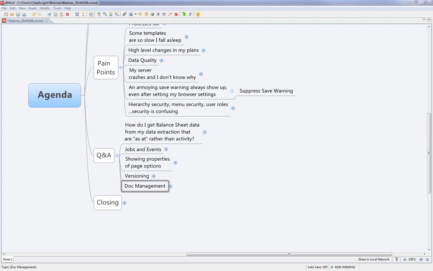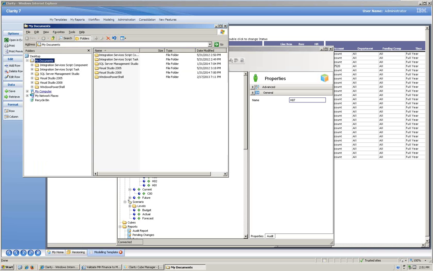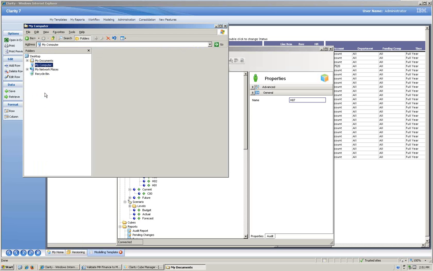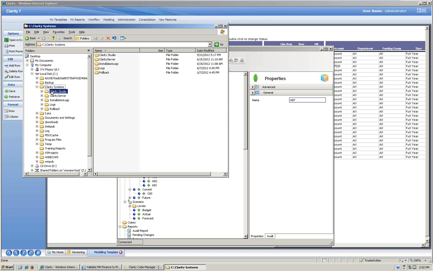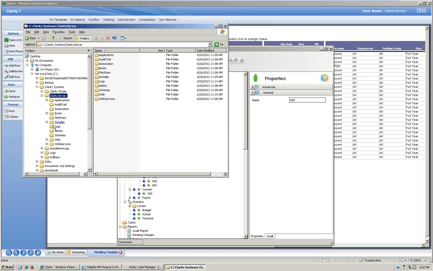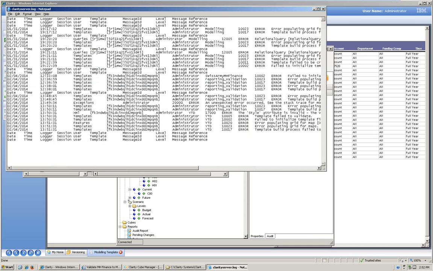So the Clarity log file itself, I can show you where that lives. That's going to give us some detail into what's happening as this thing is building. A lot of the time, if you're encountering slow reports or templates, you can look at the Clarity server logs. You'll find that in your Clarity systems, Clarity server logs folder, and this gives you an idea of what's really going on by template.